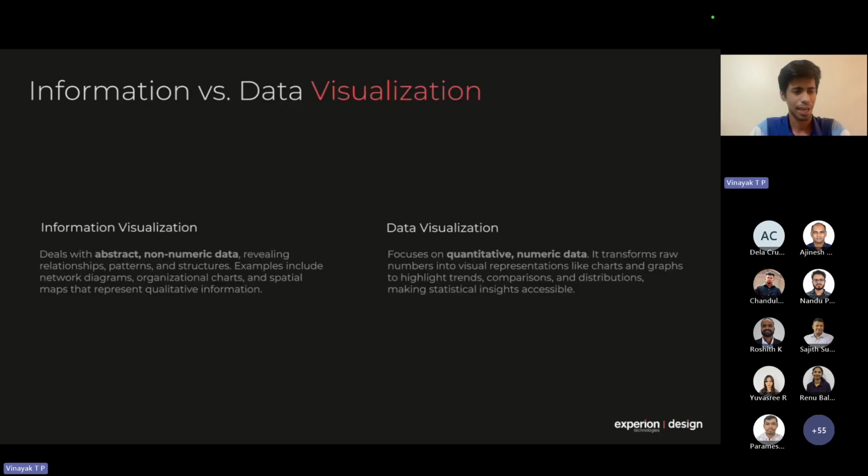So right now we are narrowing it down into information as well as data visualization, where information visualization is something which we see in our Google Maps when we need to travel from one place to another. So it basically deals with abstract or non-numerical information. It's mostly showing the patterns and relationships between each other. On the other hand, when it comes to data visualization, it is something where we focus more on numerical data, right? Where these raw data numbers are converted into charts and graphs, which tell a story.